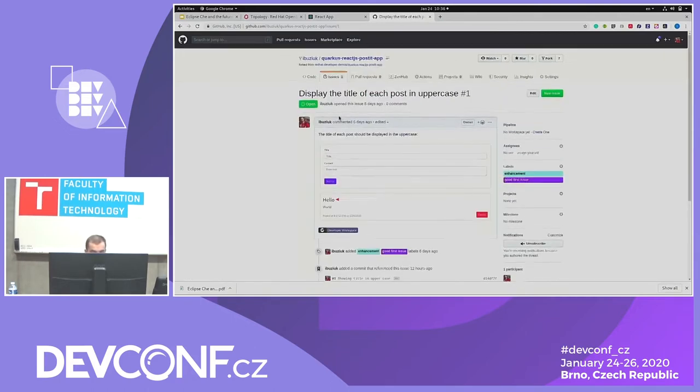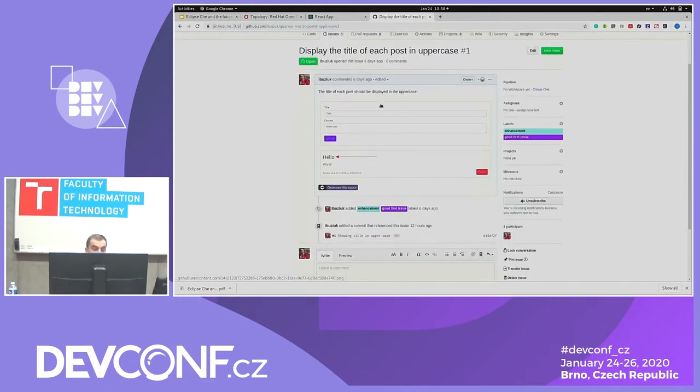And you are assigned to a new issue. So let's open it. It's in GitHub. It says: display the title of each post in uppercase. Pretty simple one. So what you would normally do in a regular environment, you would install all the tools, try to set up connections between microservices, and fix it. And now I will show you the flow we promote with Eclipse Che.